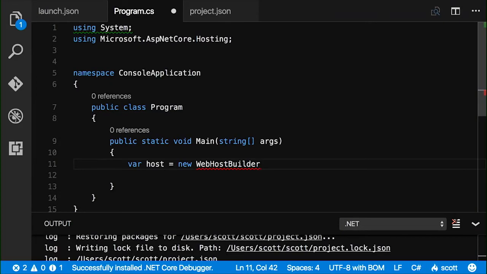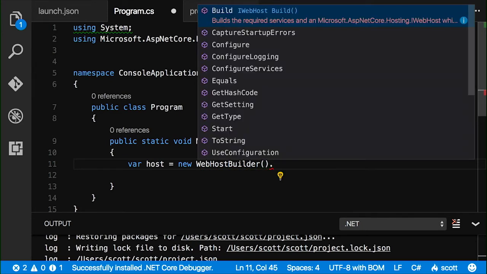So let's go and do web host builder, and then open and close parentheses, dot, and we're going to start doing what's called a fluent interface. We're going to use this, dot, use that, dot, use this, that, and it builds out a nice long line. So it might fill up your line, and we'll talk about why that may or may not be a good idea. So type use.